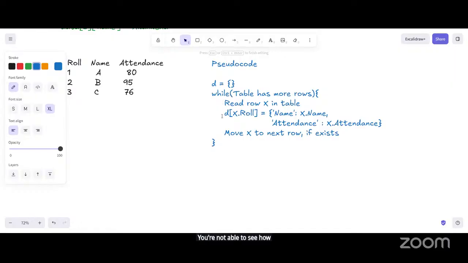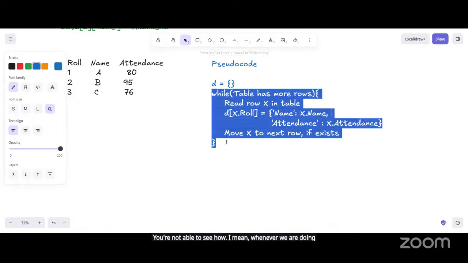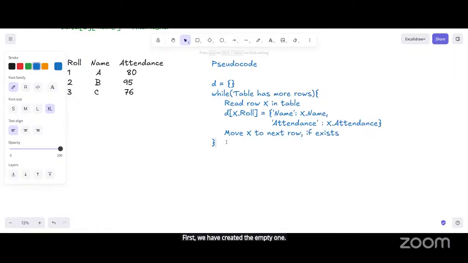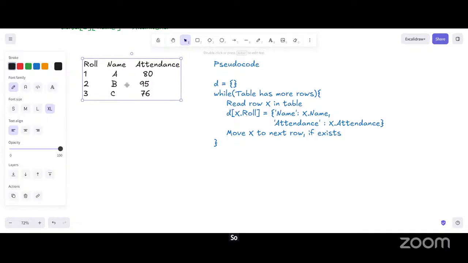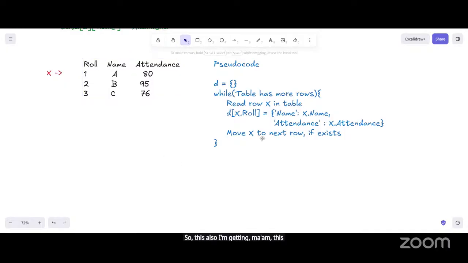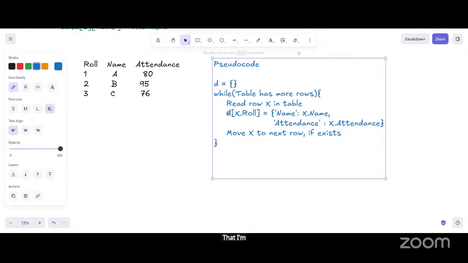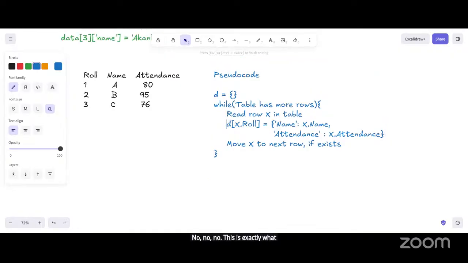I mean, whenever we are doing these iterations, first we have created the empty one, and then we have completed the empty one. So in this, we are iterating through the table. Like we are reading the X card and appending. It will be appended to the empty, no? This is exactly what we are talking about, right?